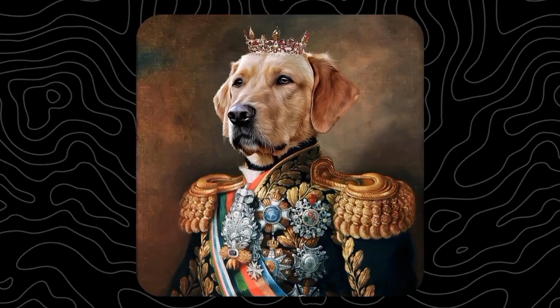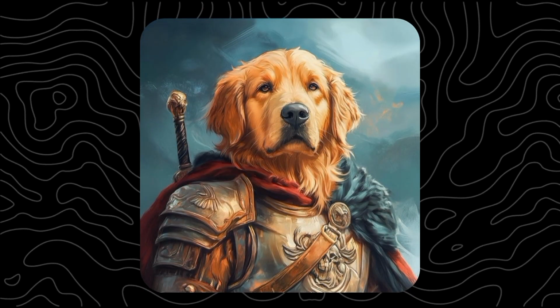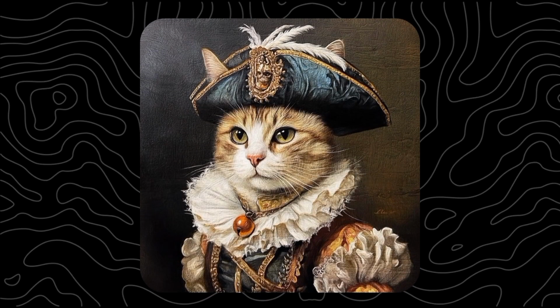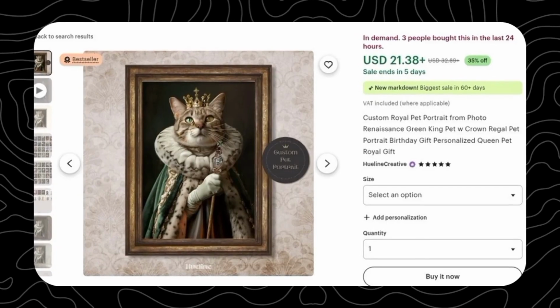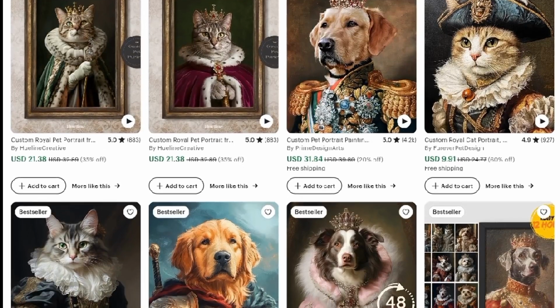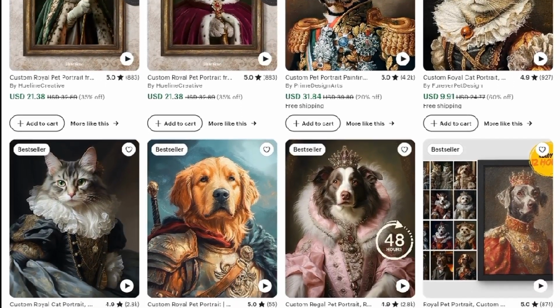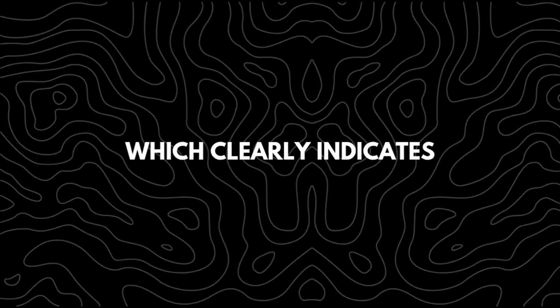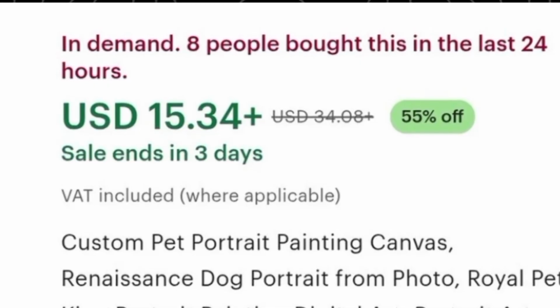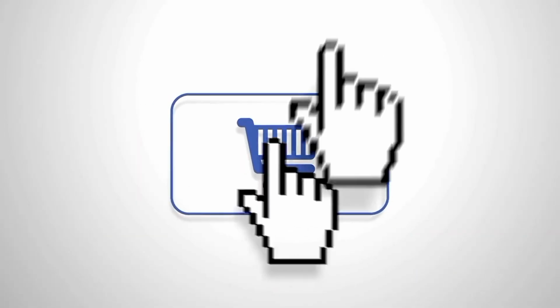This is a wall art design that features a custom royal pet portrait created in a classic oil painting art style. This artwork transforms your pet photo into a regal masterpiece by dressing them in an elegant royal attire. And by searching it on Etsy, I discovered that listings within this design niche consistently earn the bestseller tag, which clearly indicates a strong demand. For example, this wall art has already made 8 sales in the last 24 hours, proving that people are actively buying it.